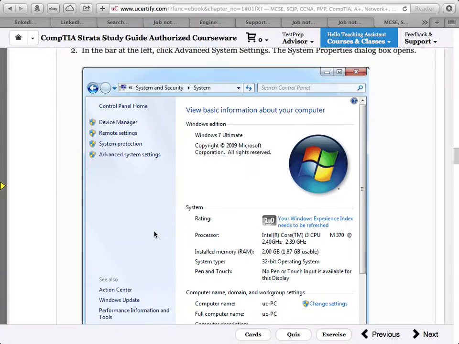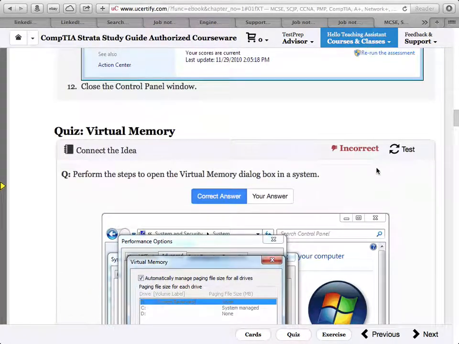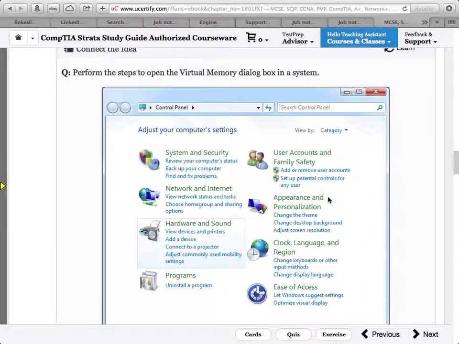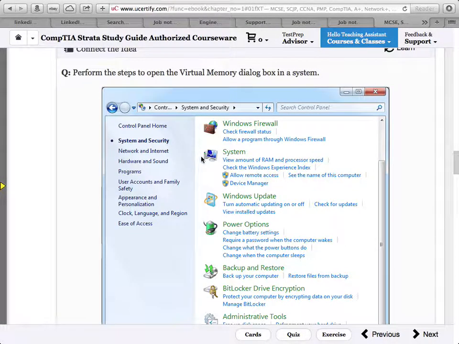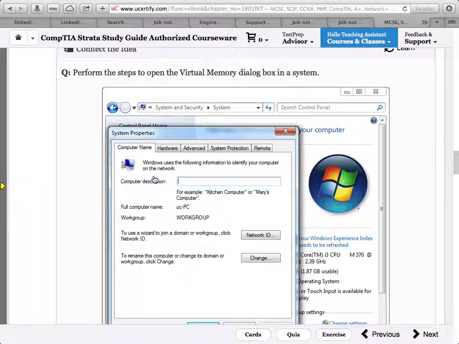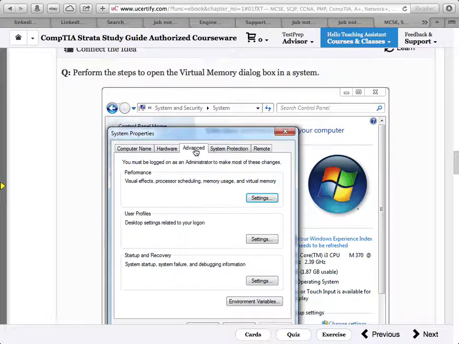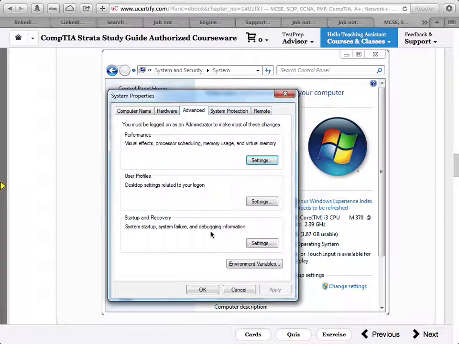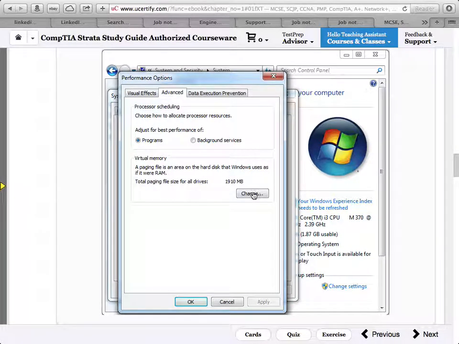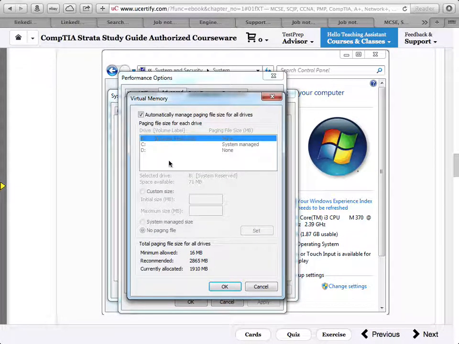So since we've learned, let's go and test whether we know what to do. So we click on Test. So it's going to load up now. Okay, now let's test. We go to System and Security, right? And what's the next thing we go to? System. Where do we go to? Advanced System Settings. Then we go to where? Advanced. And we go to where? Under Performance, we click on what? Settings. Then we go to where? Advanced. And we go to where? Change. That is your virtual memory.